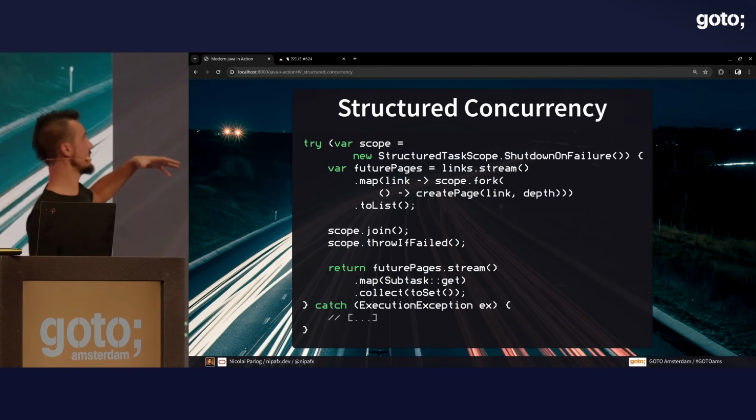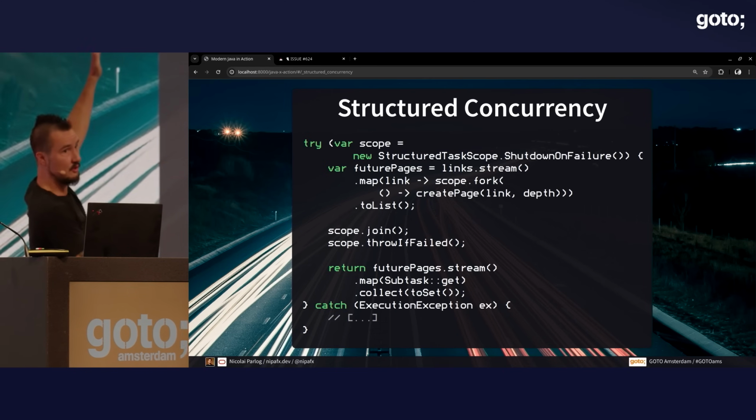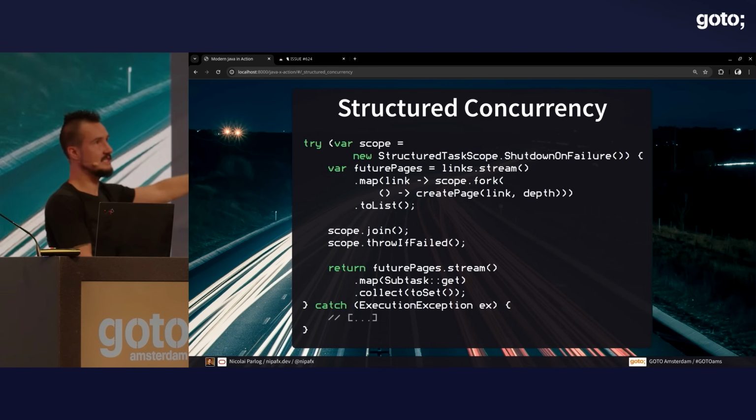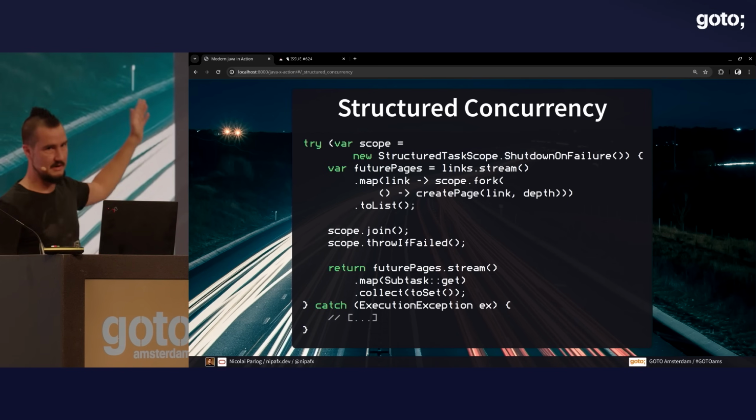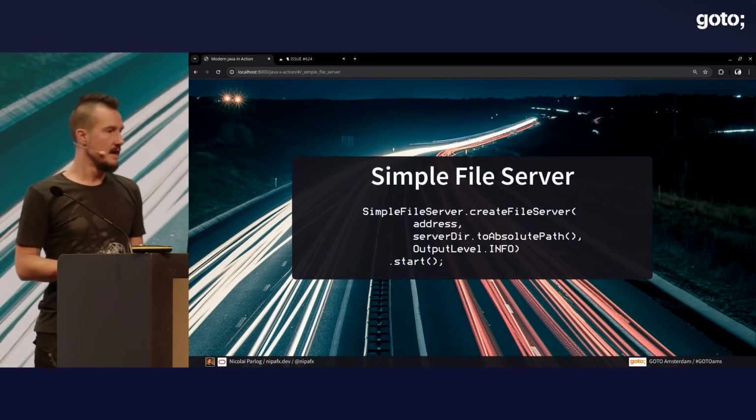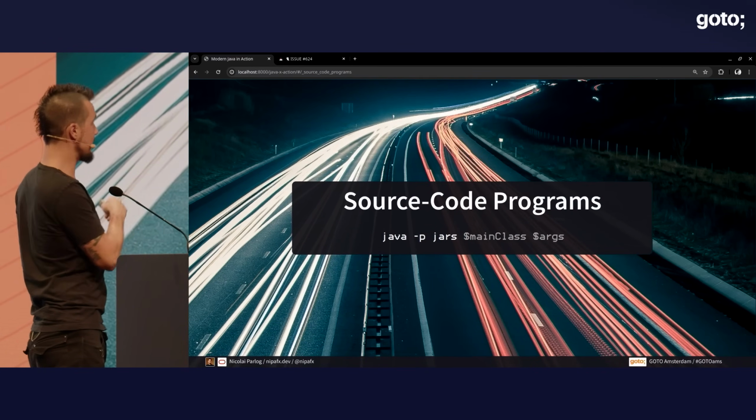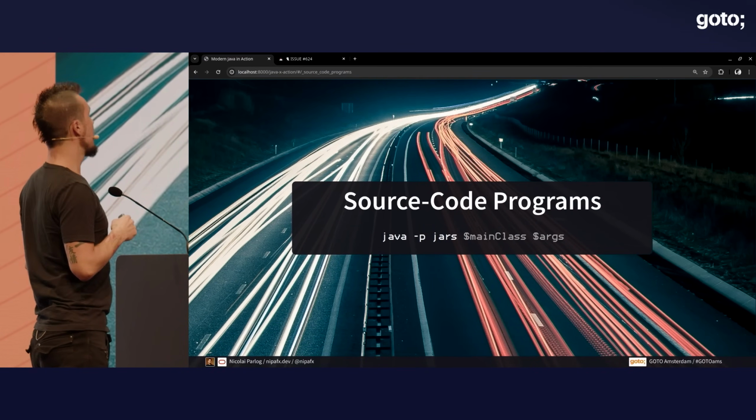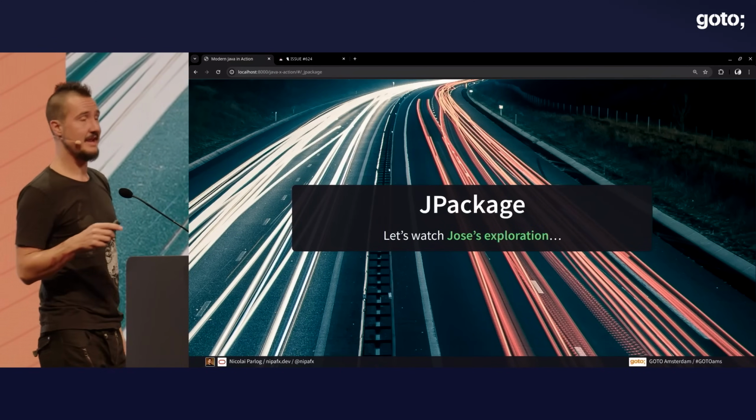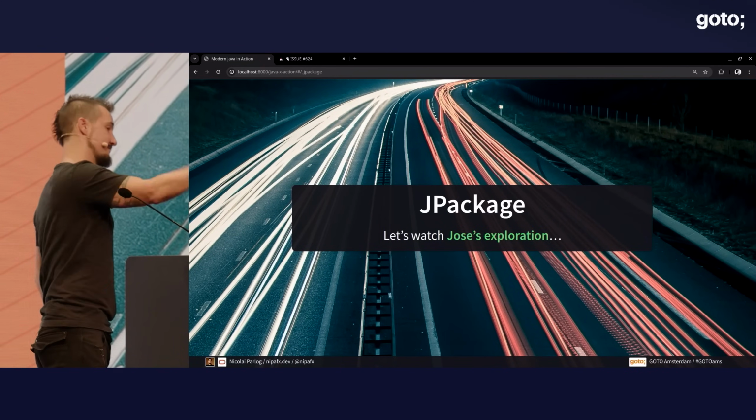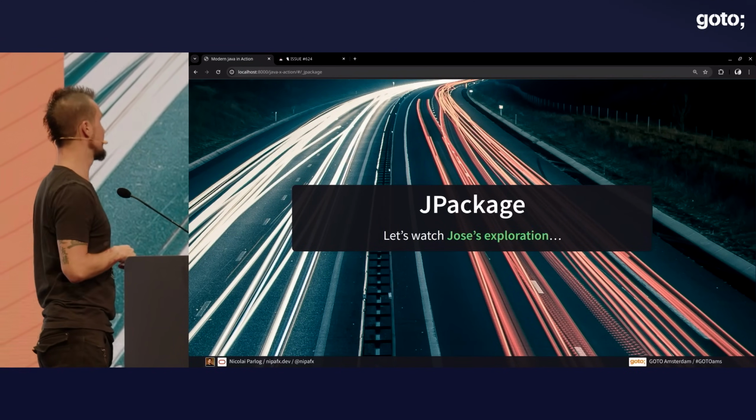That's why it's called structured concurrency. You look at this scope, and it's all there. It's not like you launch the threads here, and then maybe later you connect them somehow and you don't know how. No, this is all there is to it. We used a simple file server that was really cool. We used source code programs like this, plus a few command line flags that I needed. And I promised you JPackage, but I cannot use JPackage because it doesn't work for my Linux distribution.